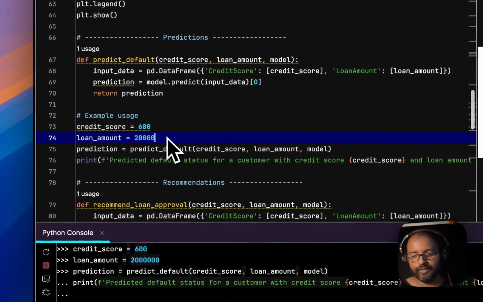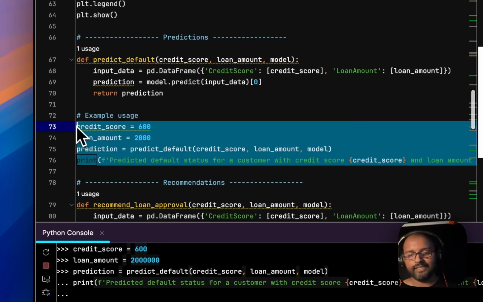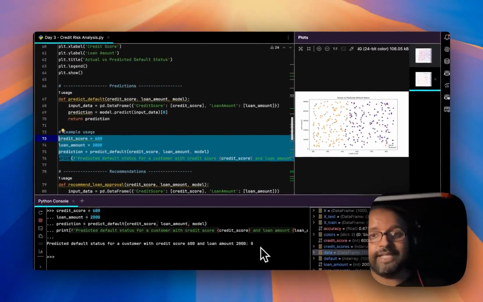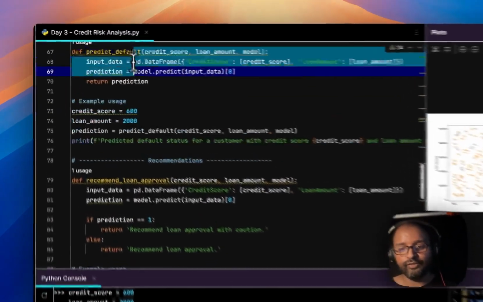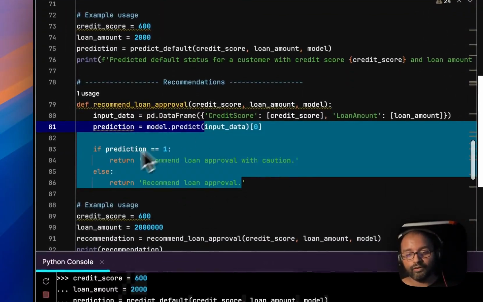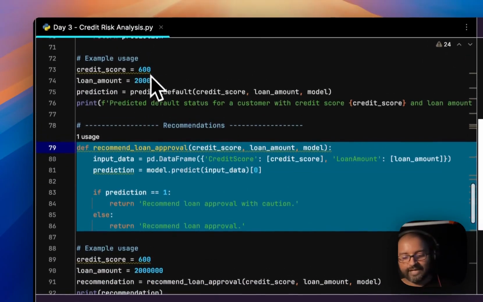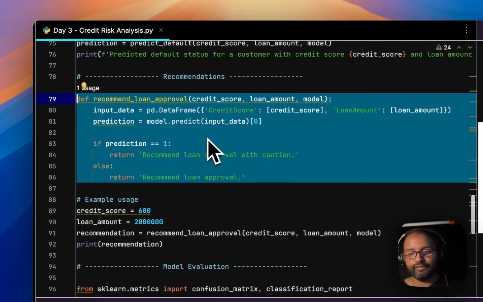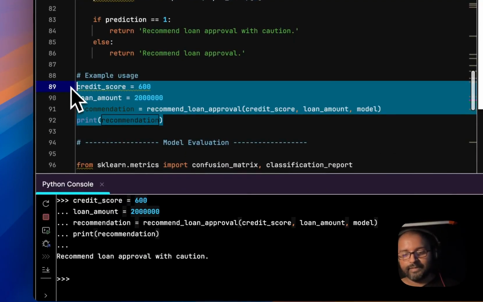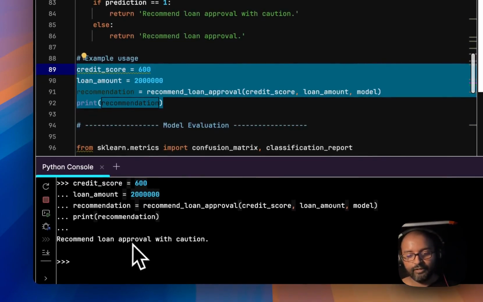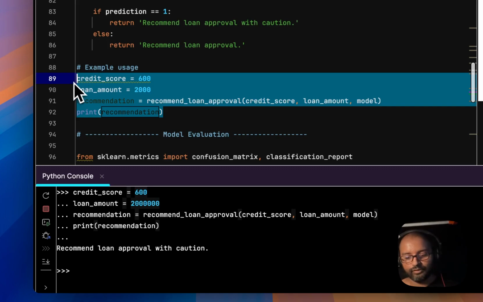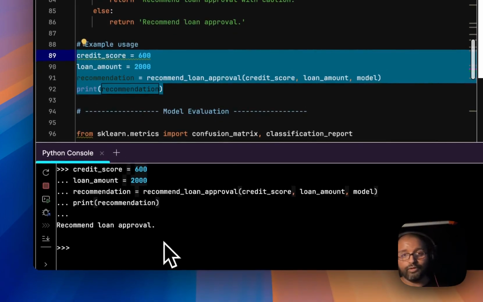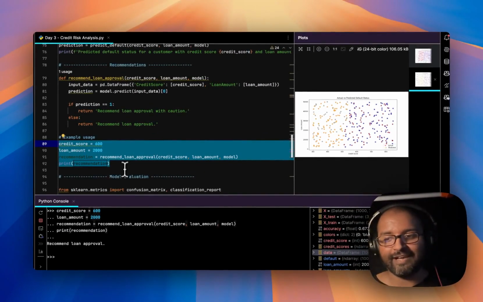So let's reduce this to, let's say, 2000 and see if this person is worthy of receiving a loan. So yeah, we get a 0, which means we can give this person a loan, but we can do even more. So instead of just doing this, we can say recommended approval or not. This is again the same function that we had above, but just looking at it a different way. So let me just run the same examples with this. So we say recommended loan approval with caution, and then if I just do 2000 as the loan amount, then we get recommended loan approved. So this is good. So we have something working now.